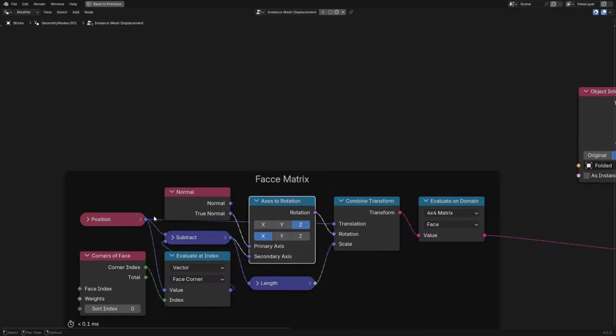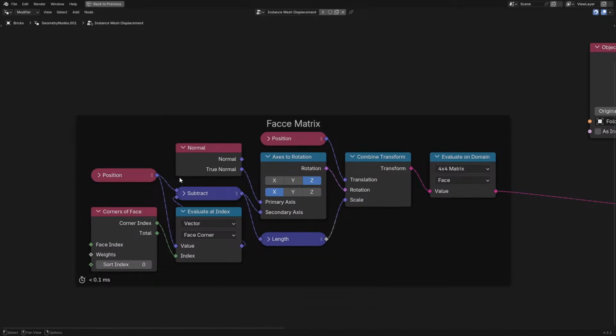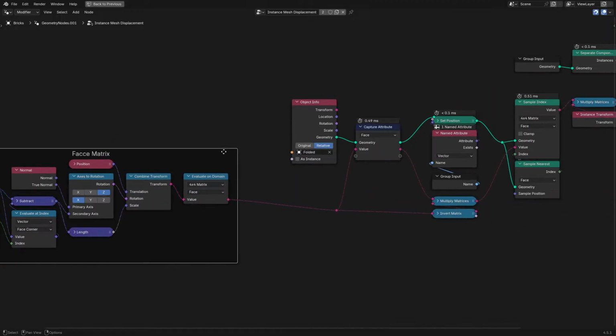And the nodes are a little bit too compact for my liking, so I'm just gonna go and put that over there. Just make it a little bit cleaner. The length should be fine. Yeah, all that should be good to go.